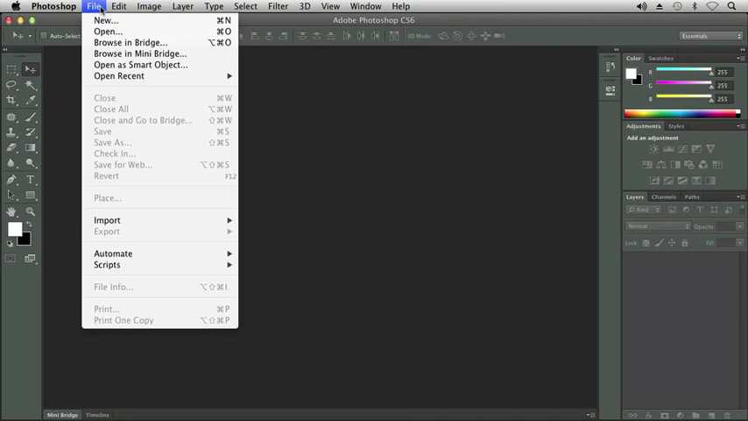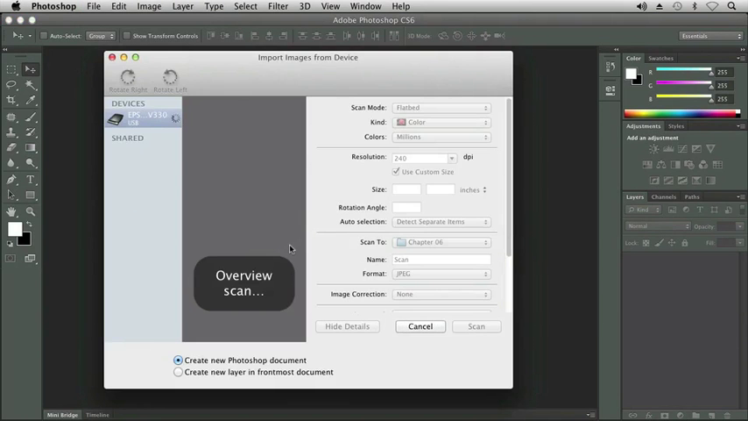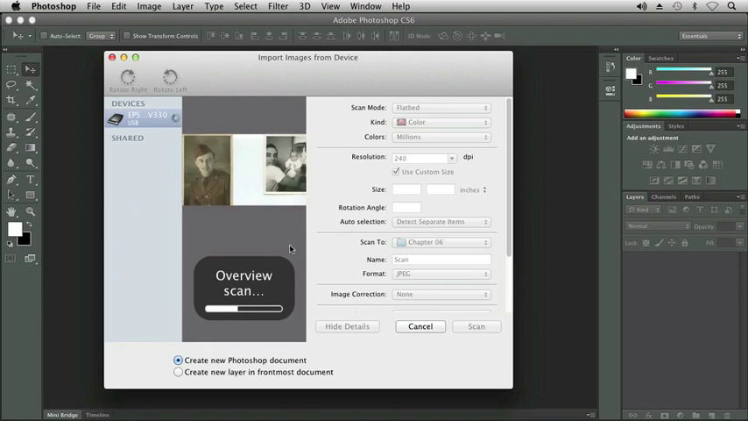So I'm going to click on File, Import. Photoshop does support importing from a scanner. And I'm going to point to Images from Device. On Windows, you will see WIA support. I already have my scanner hooked up, so we see that it does come up in the Devices area. And you can hear it waking up the scanner.